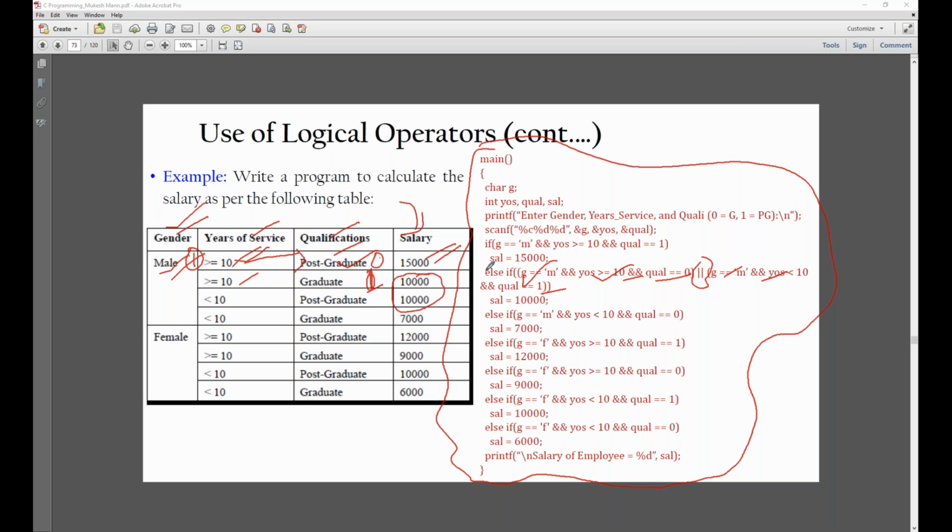In this particular case, if you will see, we are checking the two conditions using the OR operator, and in between we are applying the AND operator. Yes, for these two conditions. For these two conditions, this is the line. Yes or no?